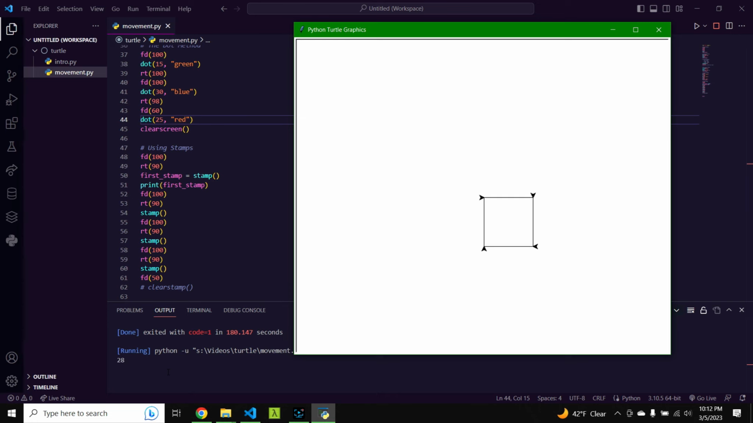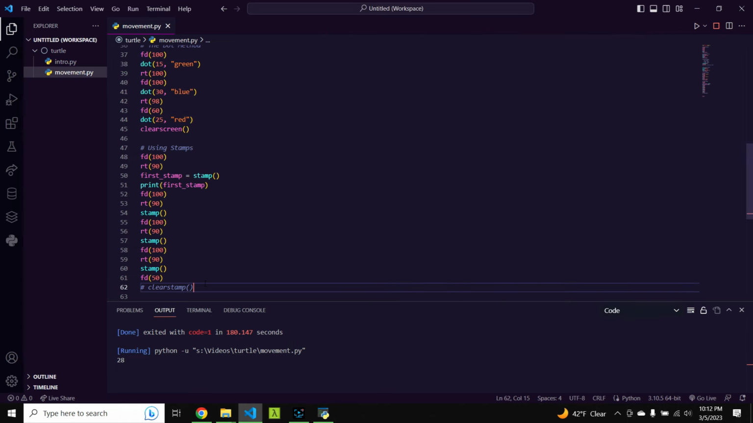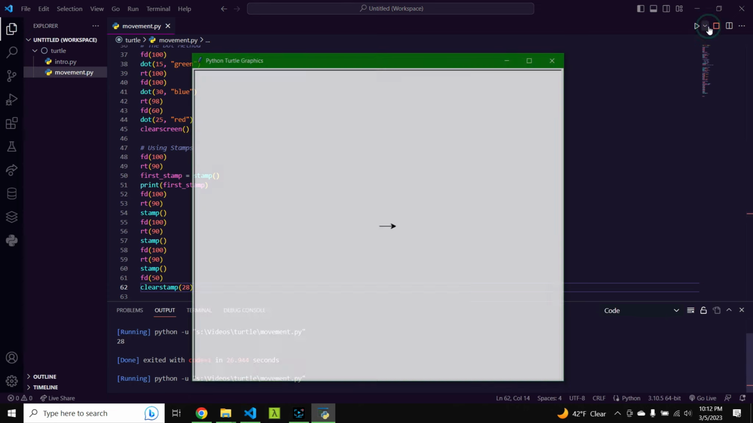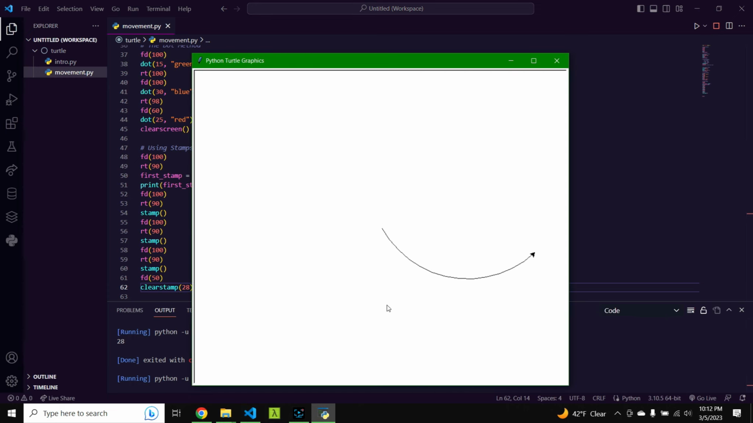So when the turtle made its first stamp, you could see that it gave us a value of 28. So inside this clear stamp method, if we pass in the value of 28, it's going to clear the first stamp that the turtle makes. There you can see that the very first stamp is now gone.